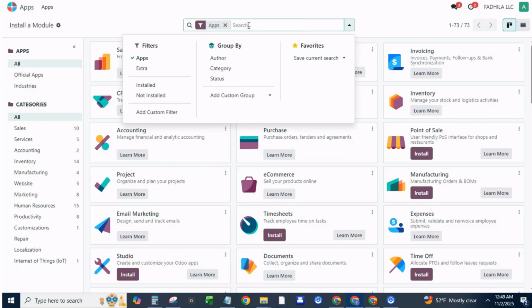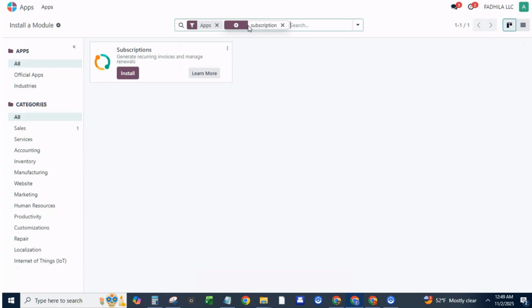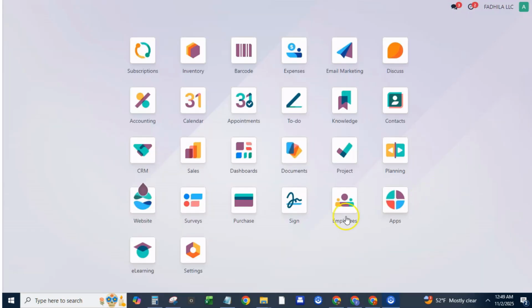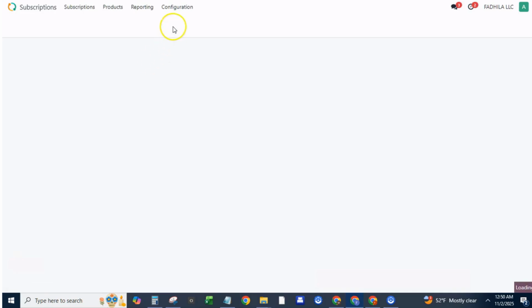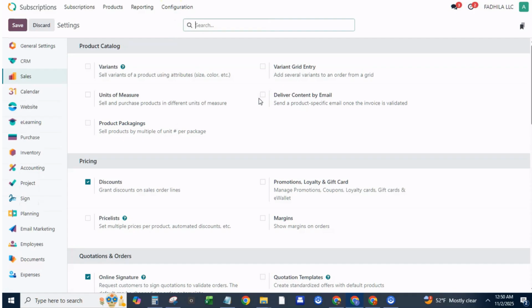Go to Apps and make sure the subscriptions module is installed and active. Without this module, you won't see the subscription settings in your products or sales orders. Once that's installed, open the Products menu and click Create. Here, you'll give your subscription a name, for example, Monthly Office Rent or Service Plan, Gold Package.